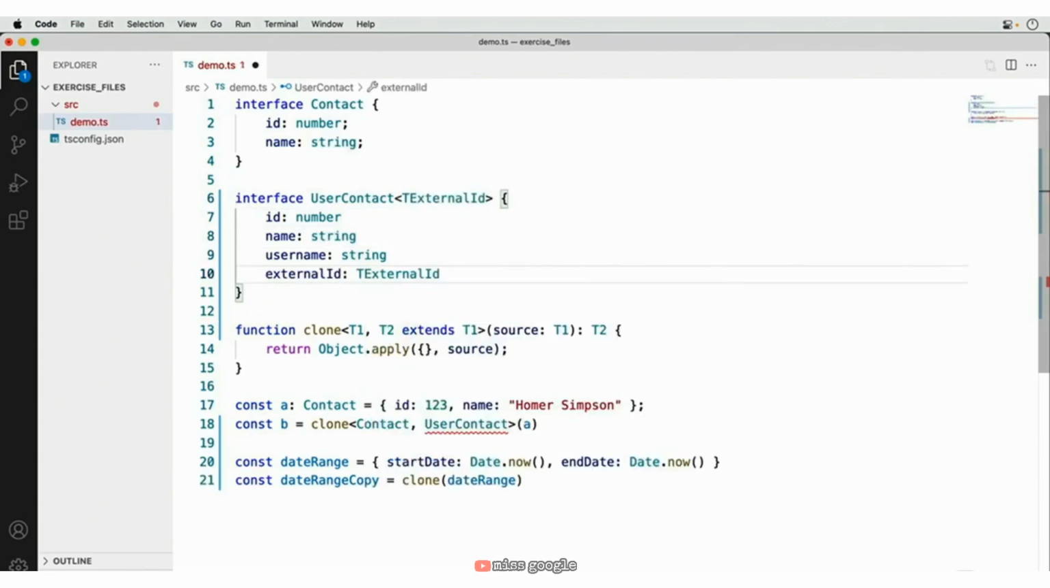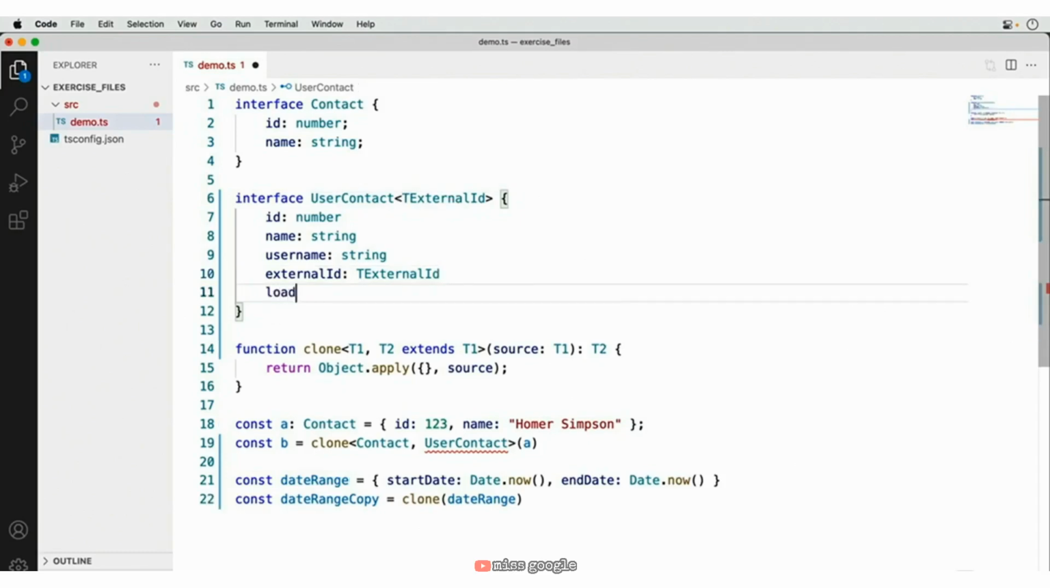Here I've used the generic syntax to define a generic type named TExternalID on the user contact interface. Once I've defined the generic type, I can then refer to it whenever I want inside of the interface, whether it be the type of a property or even the generic parameter to another interface.